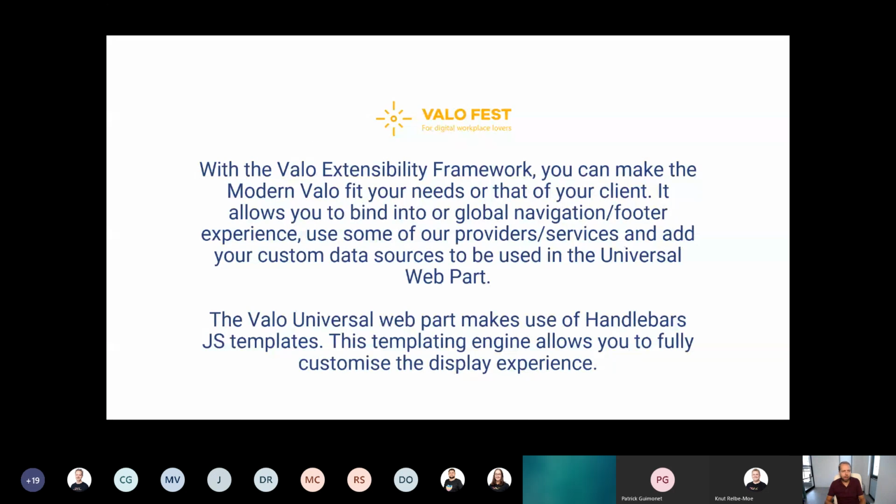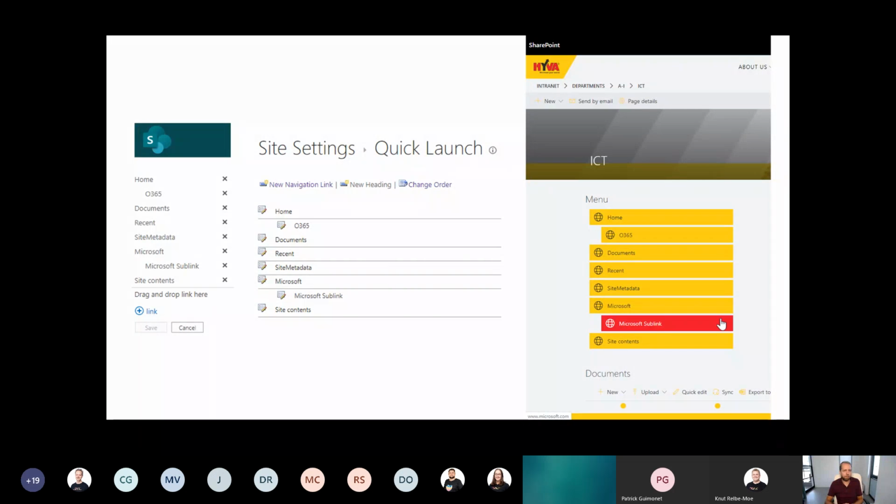And the way that looks is here on the left side, we can see the quick launch. If you go to site settings and you go to quick launch, that's the middle part, you can see there the option to add a new heading, to change the order, to add new navigational links. So here you can see that I can add 2 levels of navigation. Funny thing is, as soon as you go to site settings, you will see the quick launch on the left-hand side of the site settings as well.